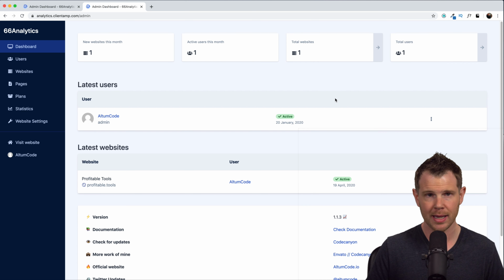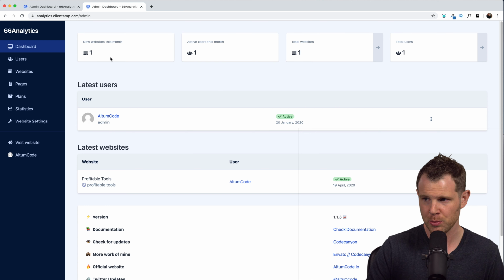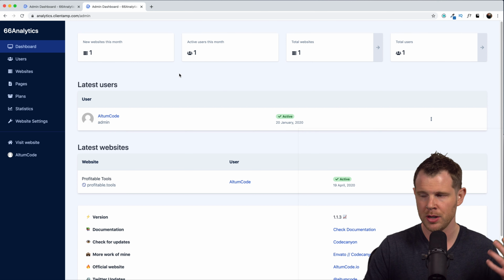This is basically where we can get a bird's eye view of our analytics business. This is the administration dashboard where we can see how many new websites have signed up, how many new users we have, really everything you need to know from a business point of view. How are things progressing?